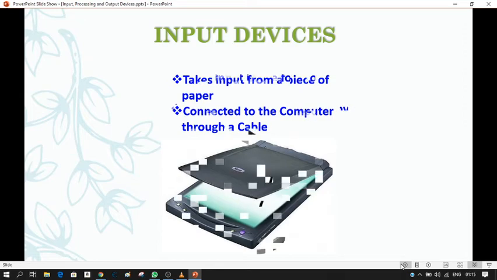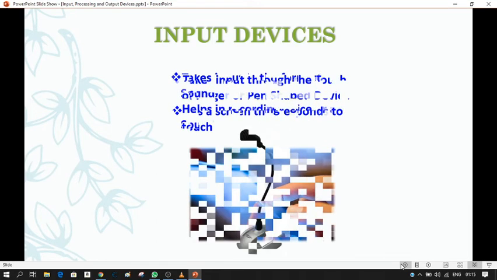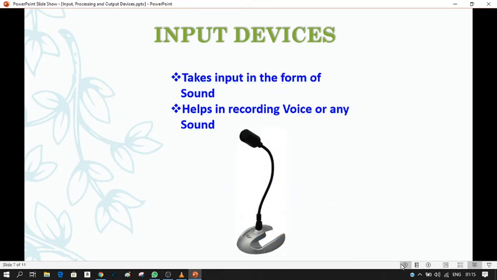Here we can see the image of a microphone. It is another input device that takes the input in the form of sound. It helps in recording voice or any sound. That means we can record our stories, poems, songs with the help of this microphone, and we can store it in the computer for further use.